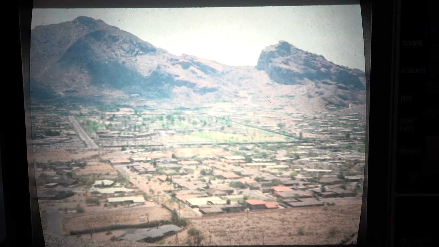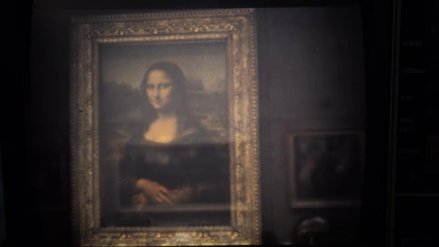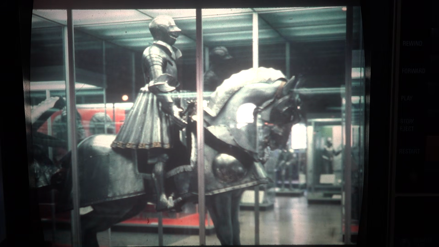Wow, this is probably all a big city now and completely developed. An old cacti. Now this looks like a museum, some kind of armor. The Mona Lisa. Now I don't know if that's the original one or a copy taken somewhere, because I know you're not allowed to photograph those. Some old muskets. Back to the armor. I didn't put these in any particular order.